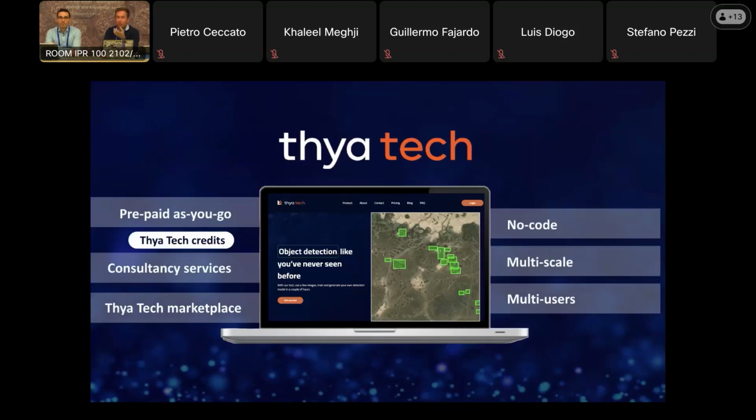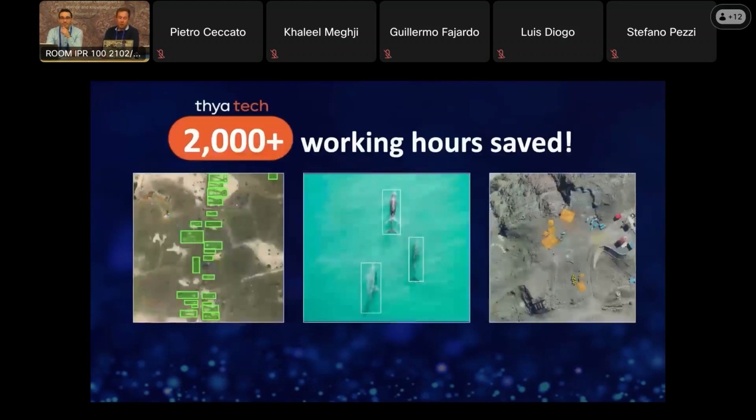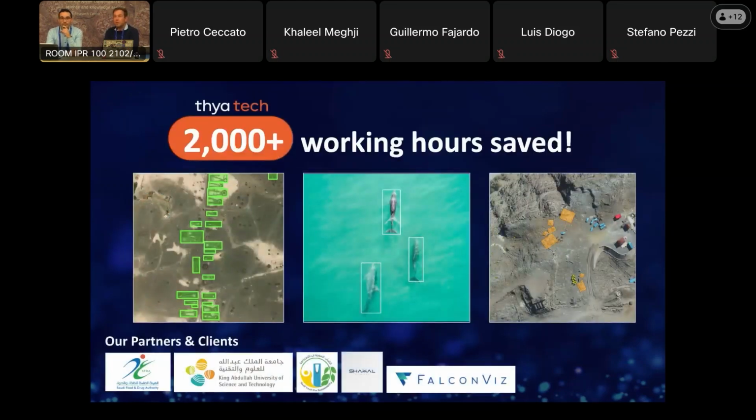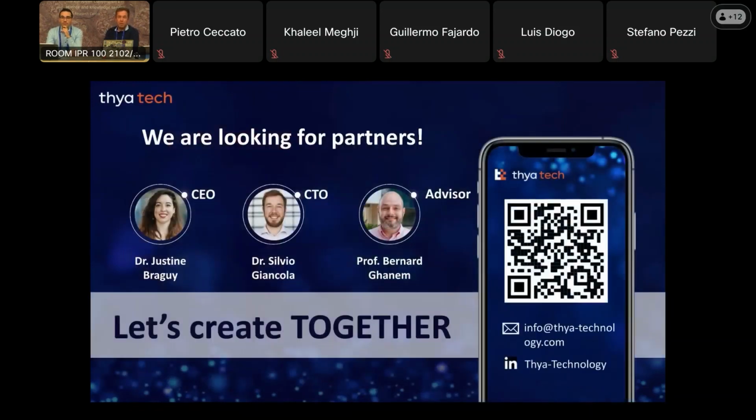We also have some consultancy services. We're already integrating with Neospace Group, a Saudi group that centralizes all the catalogs of satellite images in the Middle East, and with some drone partners as well, Shaman and Falcon Viz, and we provide many integrations from here to there. So we have already done a lot of things with all of our partners, and we'll be happy at some point to build something together. Looking for partnerships, so very happy to support you in your development as well.